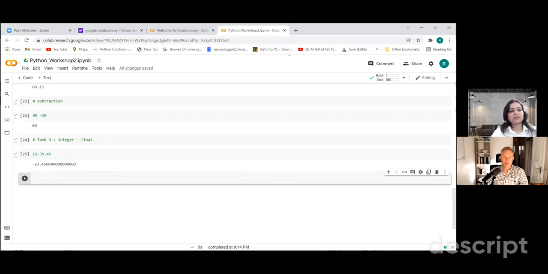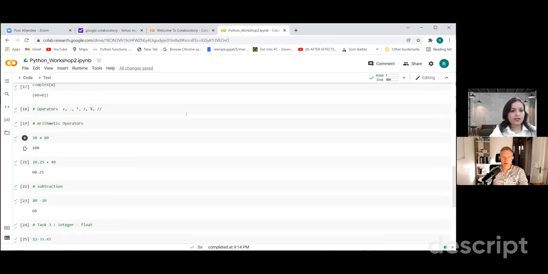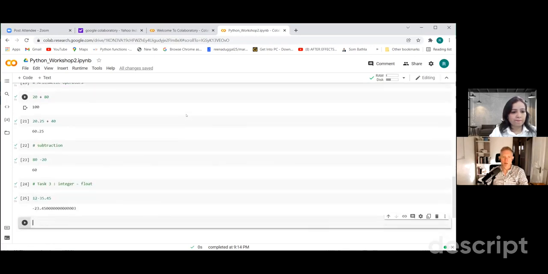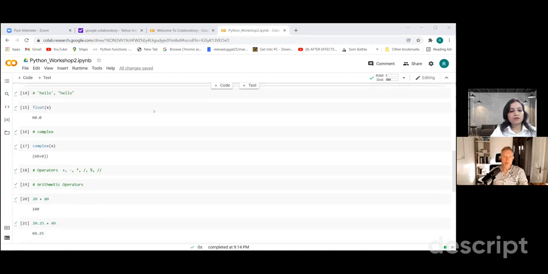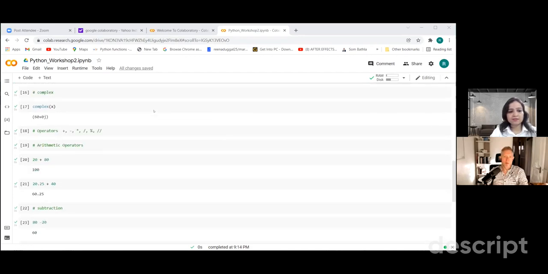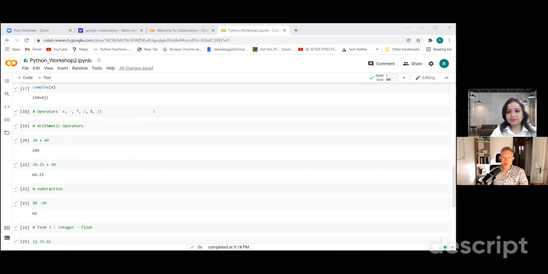Rodney's question was, can we redo the float value scripting? We can redo the float value. Do you want me to explain the float, or what is that? Rodney, any more information on what you need?